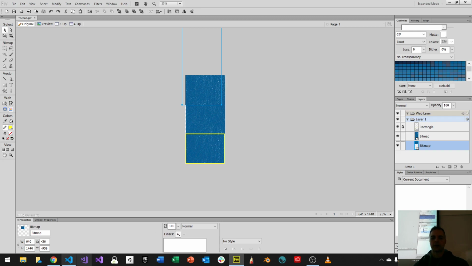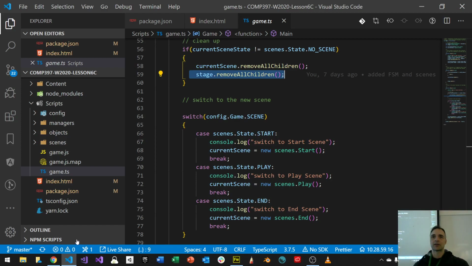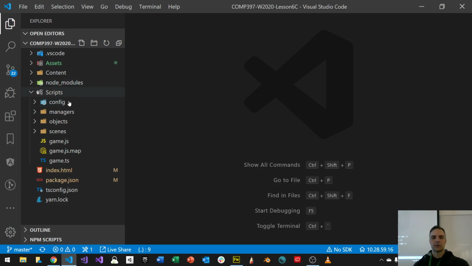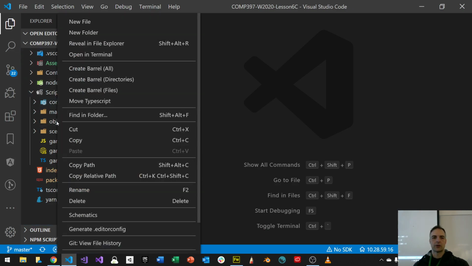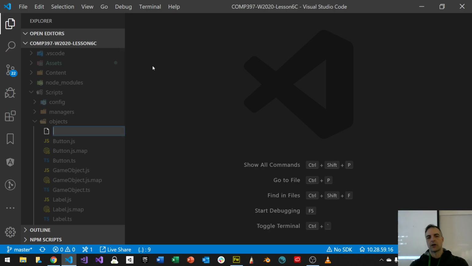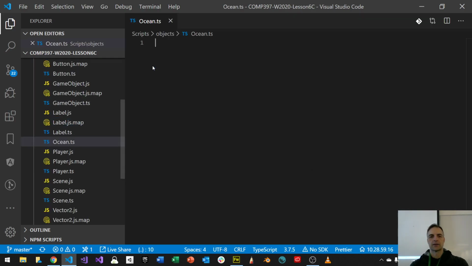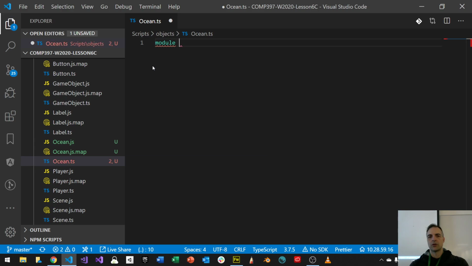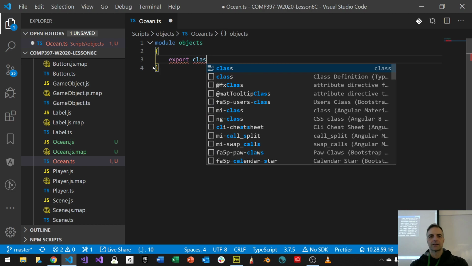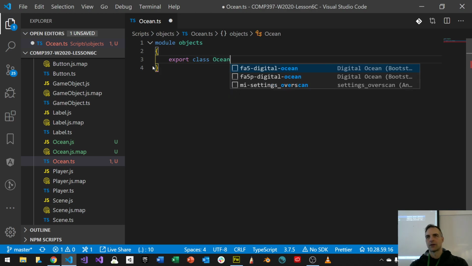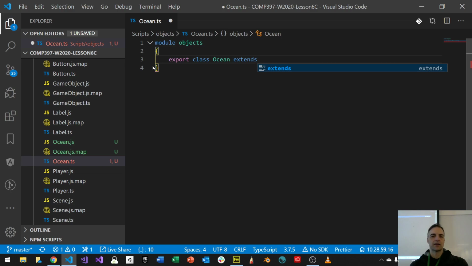So step one, how do I make the ocean? I need a new game object. So I'm just going to close all this down for a second. Let's make a new object inside the objects folder. So a new file. We're going to call this ocean.ts. It's going to be inside module objects. And inside module objects, we're going to export a new class that's called Ocean, which is going to extend the GameObject superclass that we made.